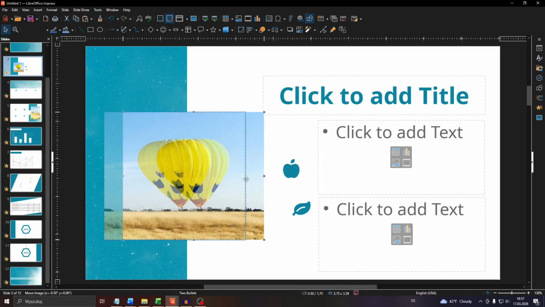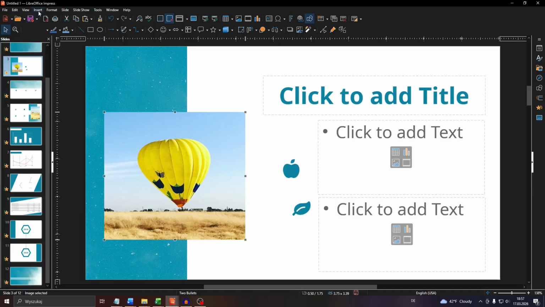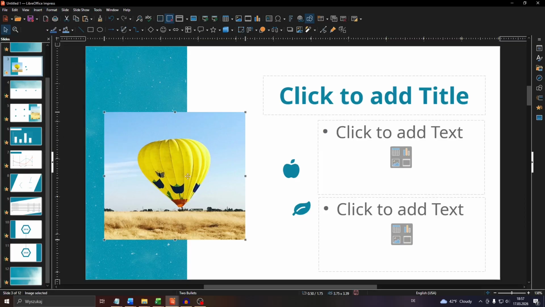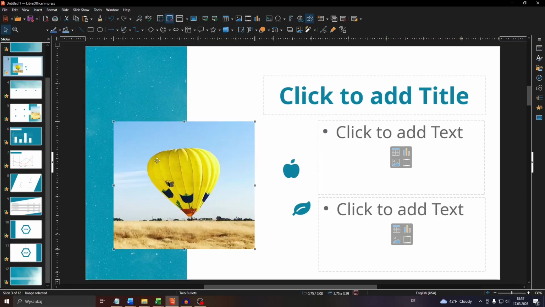If you don't know how to insert an image, click into Insert at the top, choose Image, and after that locate it on your device in JPEG or PNG file format to place it on your slide. Position it here, resize it if needed.